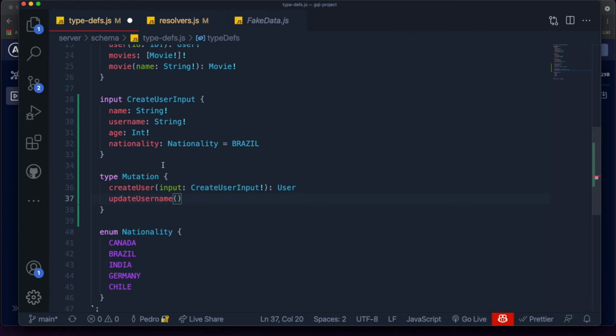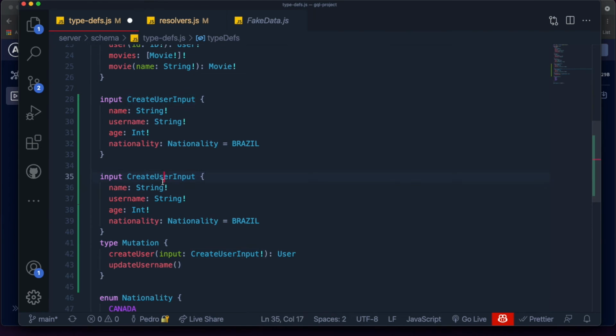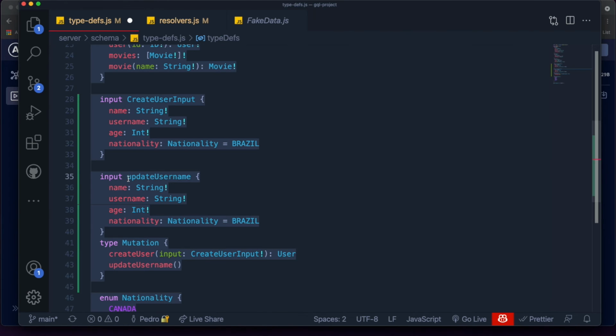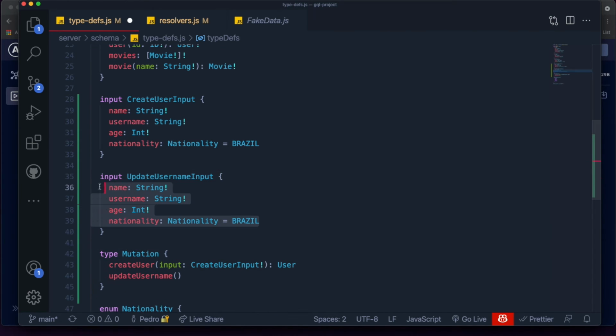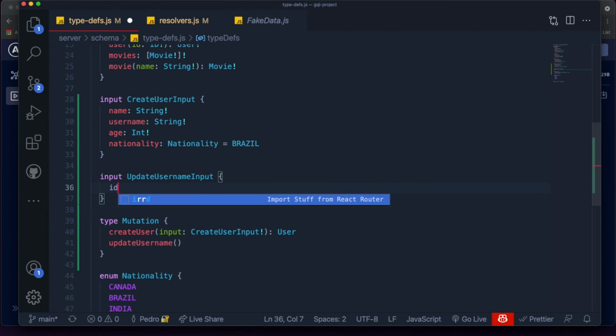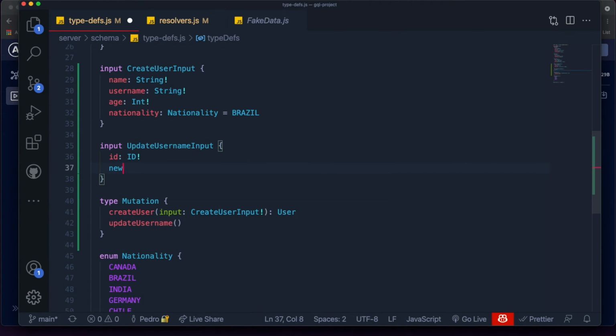So to do that, we've got to create a new input over here, and this input is going to be pretty simple. We're going to call it update username input, like this. What it requires is, number one, an ID, because we want to get the ID of the user we want to update the username of. And then it also requires the new username. So let's write here, new username, and it's going to be a string. And what we do is we put input as a field, and we say that it is of type update username input. And at the end, we should return a user.